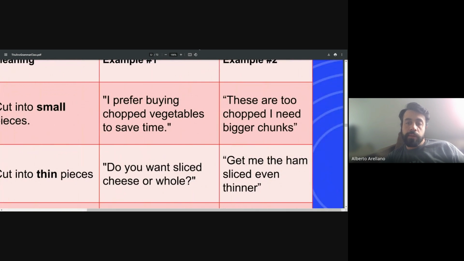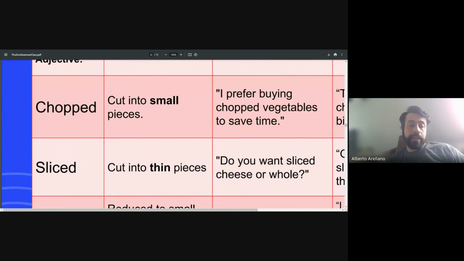And the answer is, well, not the answer. Another example would be, get me the ham sliced even thinner. Dame el jamón más rebanado, todavía más delgado, ¿no? Give me the ham sliced even thinner. Okay, una frase. So that is another one.